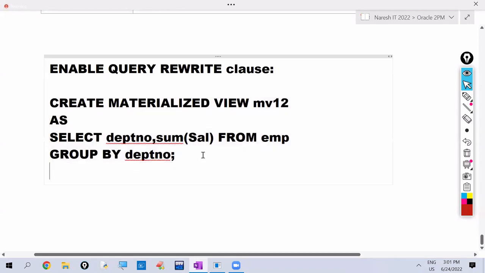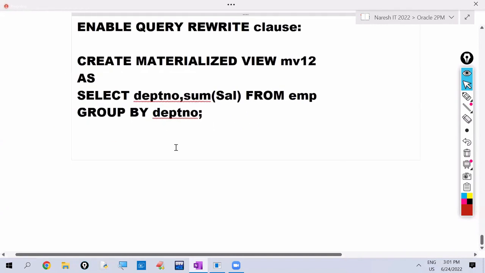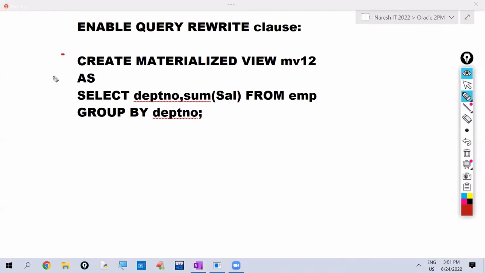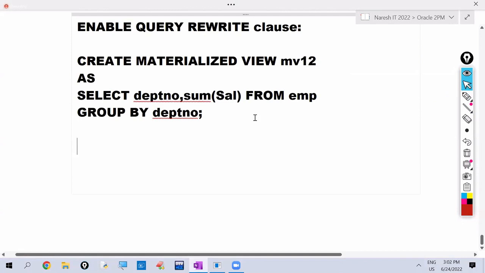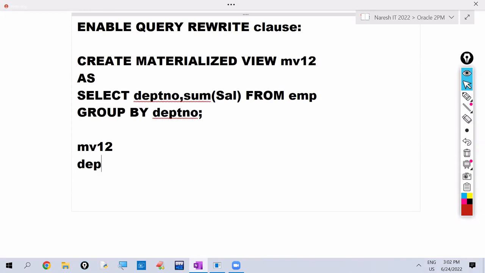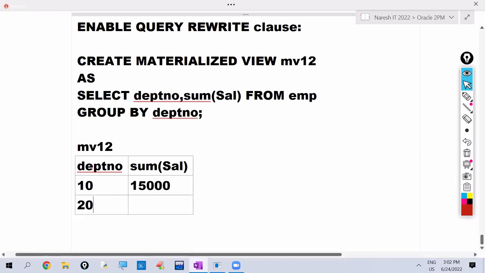Why are we creating this materialized view? We want to improve the performance here. If any user wants department-wise sum of salary, we give permission on this materialized view, so he can access the data. So this MV12 is holding department-wise sum of salary. 10th department sum of salary, 20th department sum of salary, like this it is holding the data.